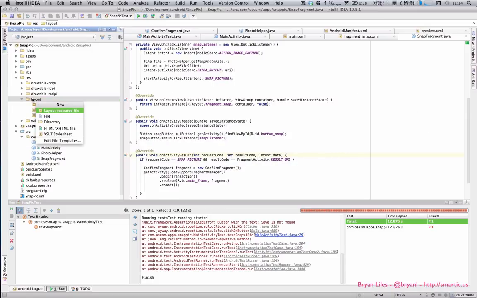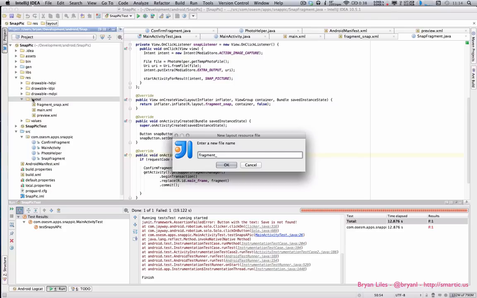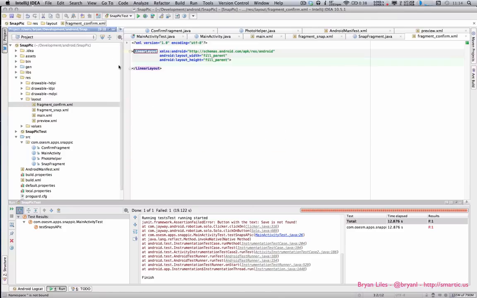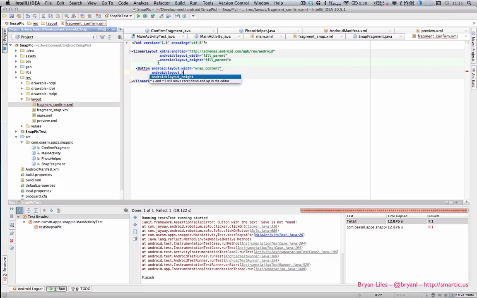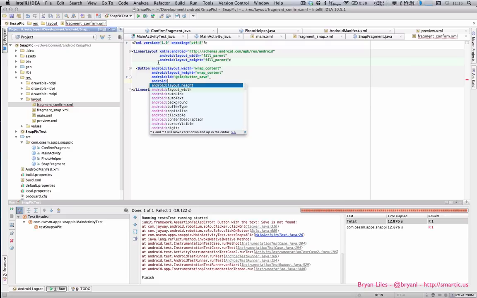So the first thing we'll do is we'll create a layout. And the layout will be called, let's call it fragment confirm. And inside of there, what we'll do is we'll put a button. And once again, we'll just say Android layout width equals wrap the content inside of the button. And the layout height will wrap the content inside the button. We'll give it an ID, we'll just call it button save. And we'll need to give it some text as well, and we'll just call this save.